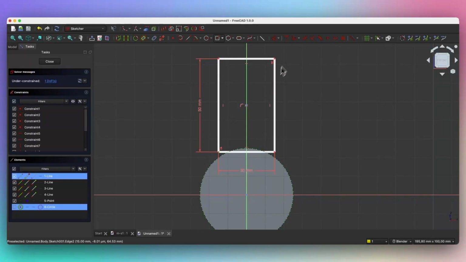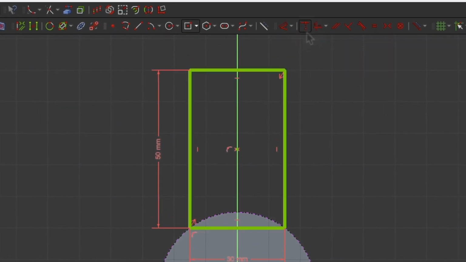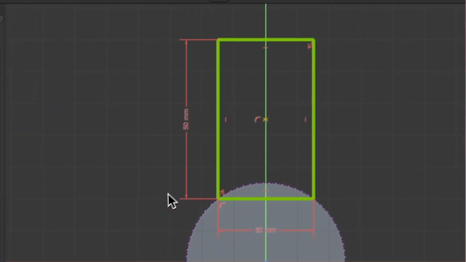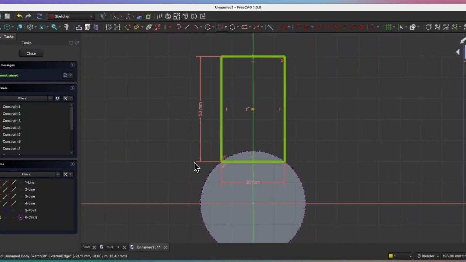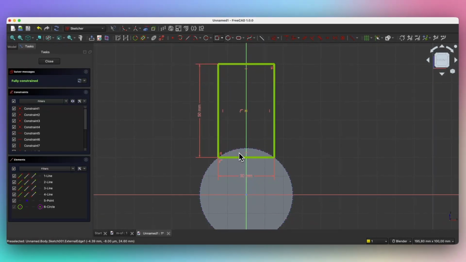Now let's select the coincident constraint. And this constraint will make that point constrained to that line. That is, it will be constrained to that solid because that line is the reference geometry to the solid. And close the sketch.